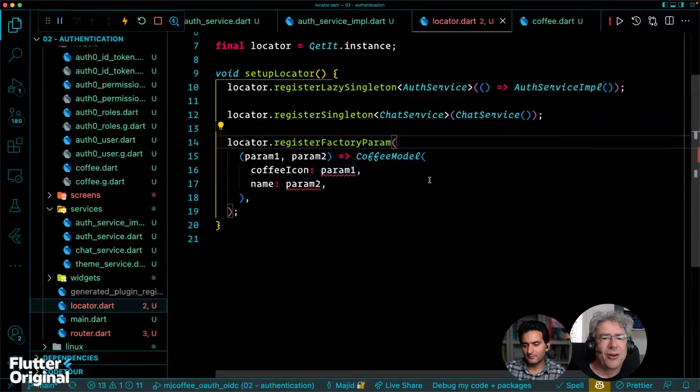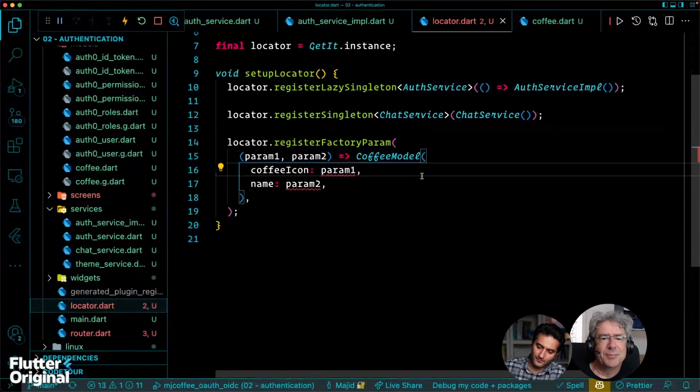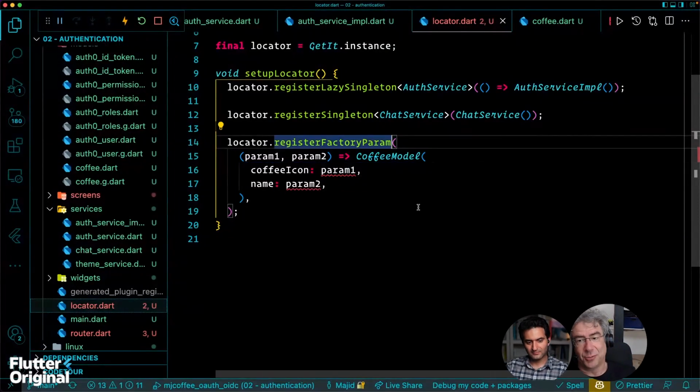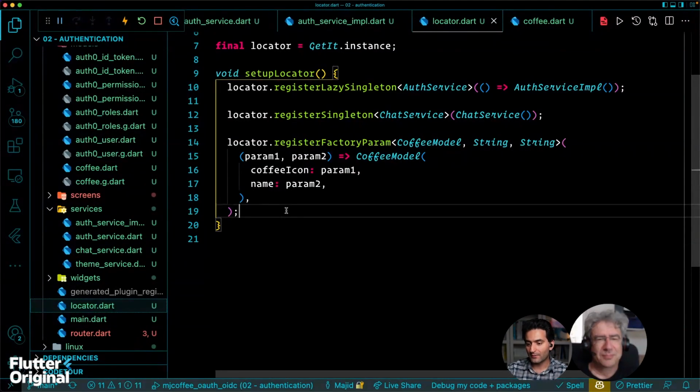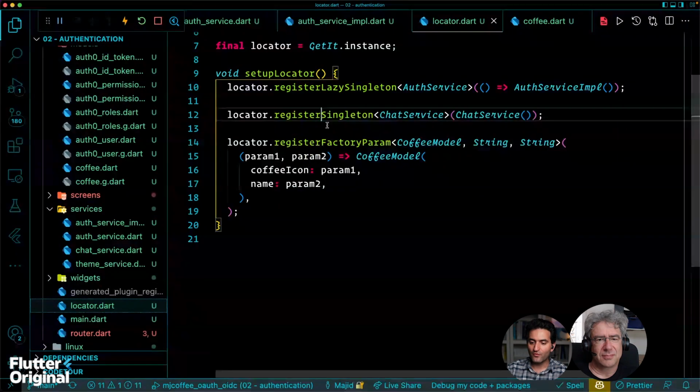Ah, okay. I thought it might be smart enough. No, you have to give it in. You have to pass it in. To be honest, I personally don't use this function anywhere, but I know a lot of users love it. Okay, so now we actually have 3 examples, which is a good representation of all the functions: lazy singleton, singleton, and register factory. Let's move on with that.